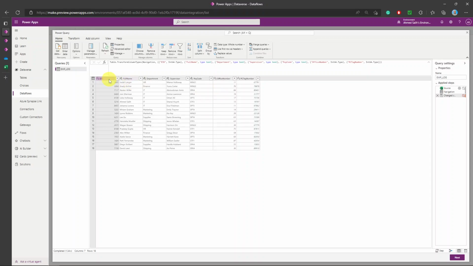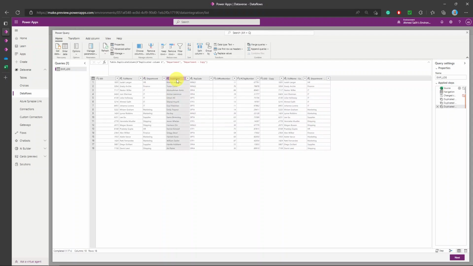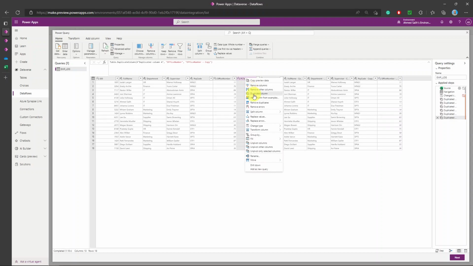As I said, I will go ahead and duplicate the columns. We have to do it one by one; there is no way to do all of them at the same time. So I'm going to start duplicating these. This is the duplicate of department. Duplicate the column of supervisor, pay code, office number, and the PC tag number.